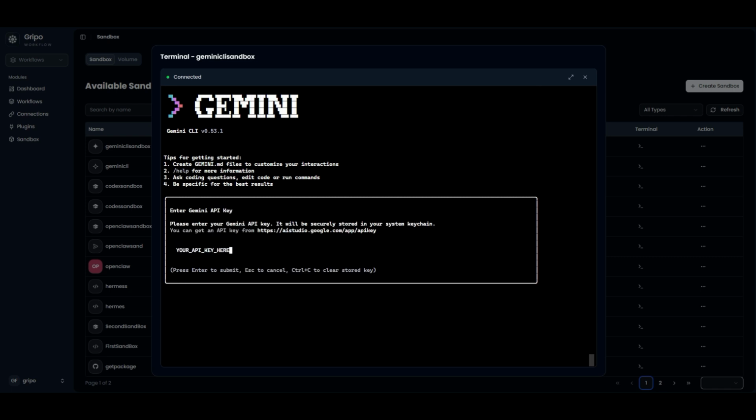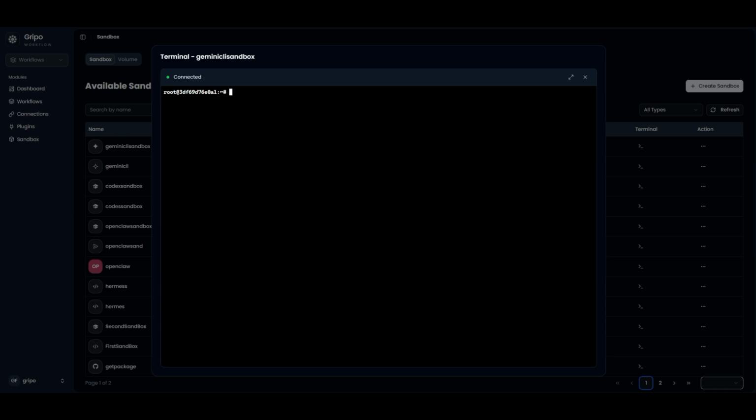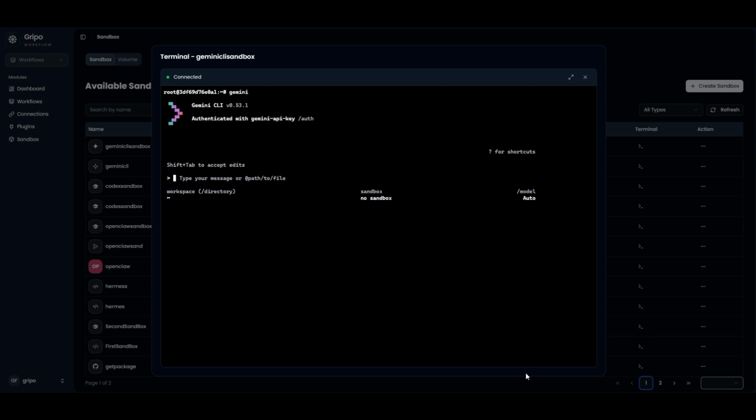Paste your API key and press Enter. Gemini CLI securely stores the API key inside the sandbox, completes the authentication process, and prepares the environment for use. As you can see, Gemini CLI is now authenticated and ready to execute tasks inside the GripoFlow Sandbox.